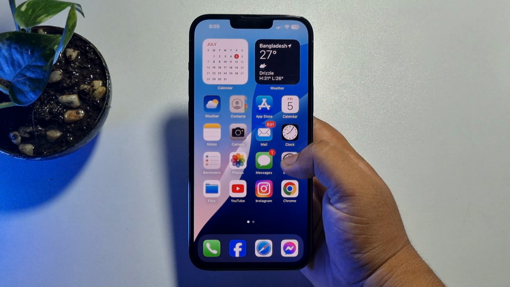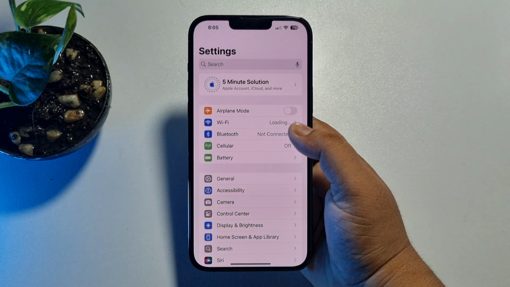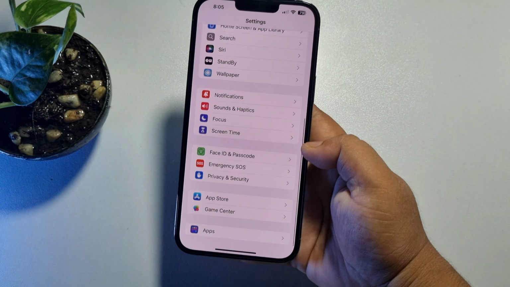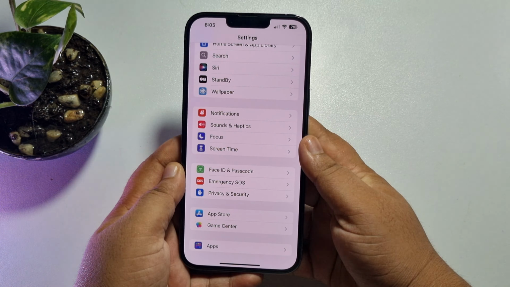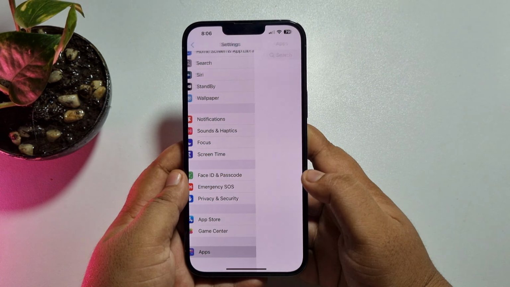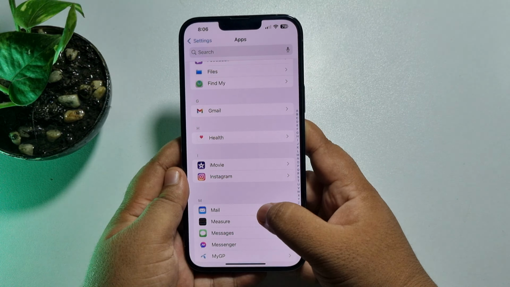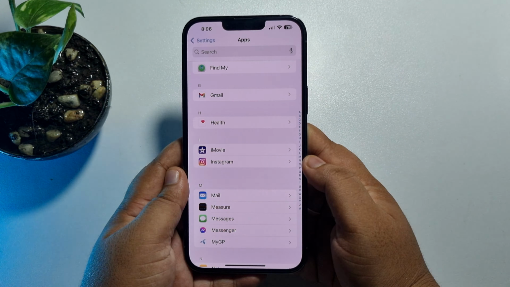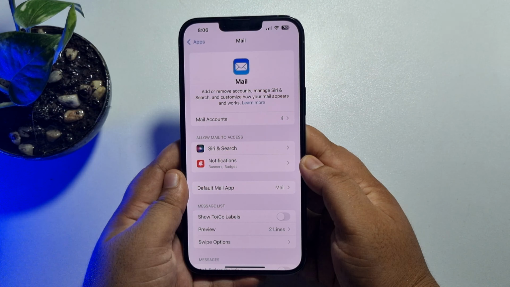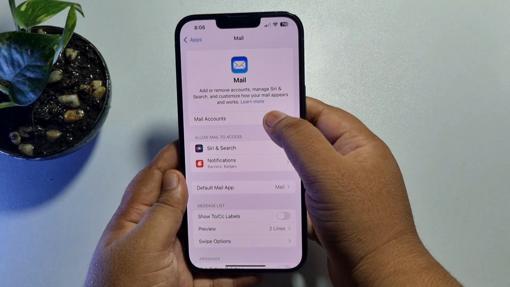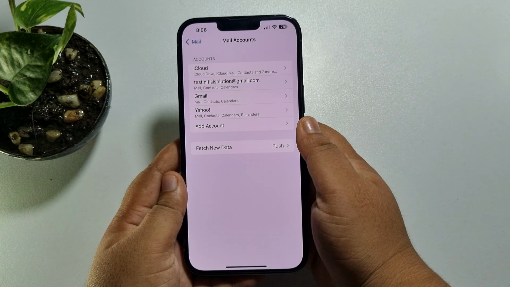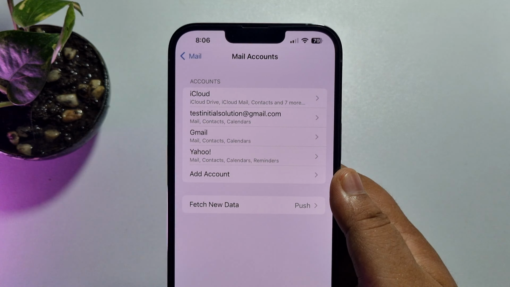Go ahead and open your iPhone Settings app and then scroll down all the way to the bottom. And here just open Apps. Now here scroll down and just tap on Mail. Now all you need to do is tap on Mail Accounts, and here you will find all of your mail accounts.